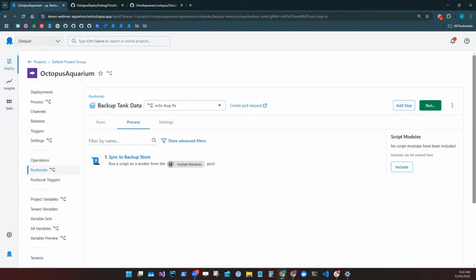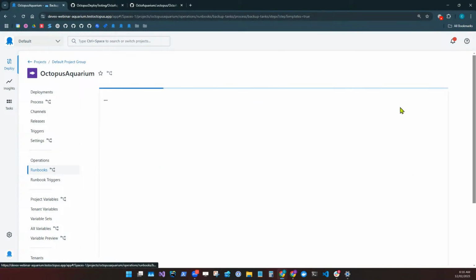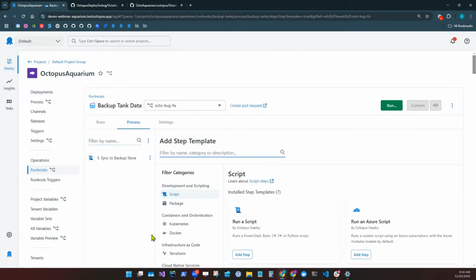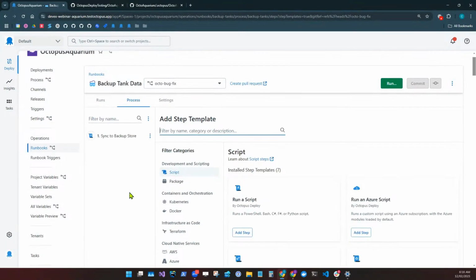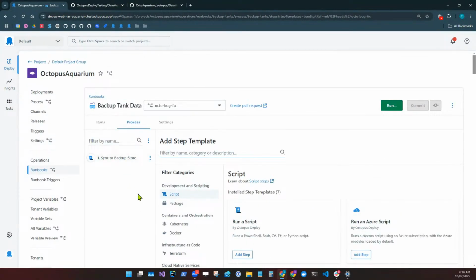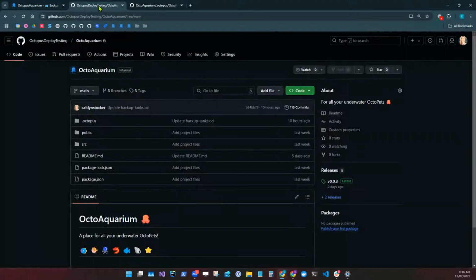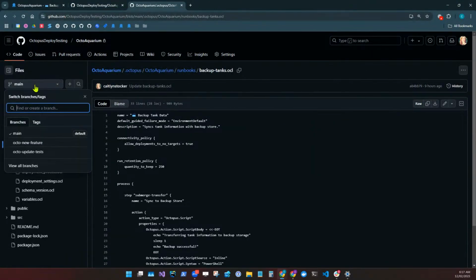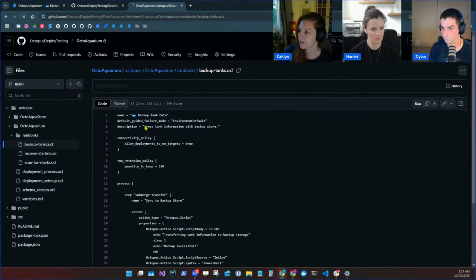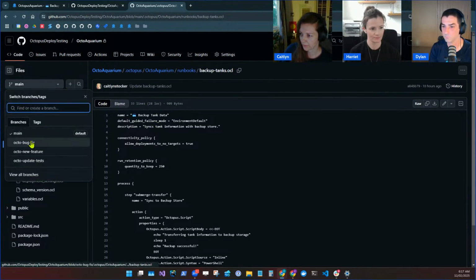Okay, so to add our fix, now that we're using config as code, we have two different options to add it in. So we can either add a step using the portal, just as we always have with old school runbooks, and just take advantage of all of the automation that Octopus provides. Or since it's config as code, we can also just add our new step directly into the code. So I'll check out our new Octo bug fix branch.